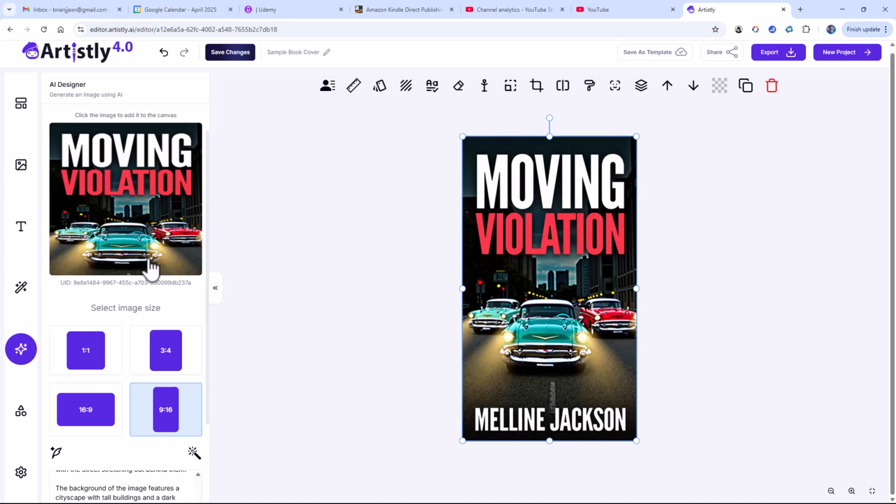So this is how to use Artistly 4.0 to create your own book covers in this case. You could use it to create thumbnails or memes or anything you want, but to create book covers based on a simple prompt that you create or by interpreting another book cover.